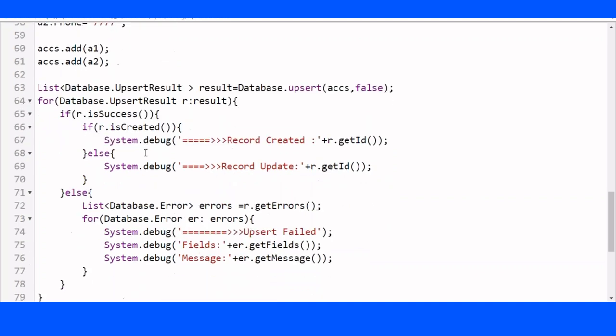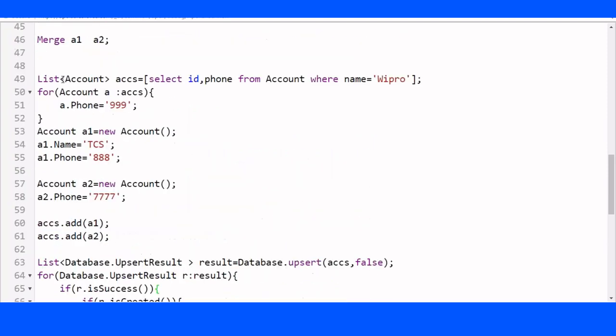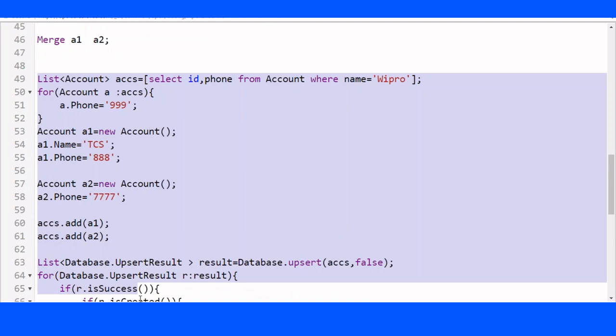When you are making an upsert, check whether it is a success or a failure. If it is a success, check whether it is created or updated. If it is a failure, just print the error message. Are people clear? Let me run this.